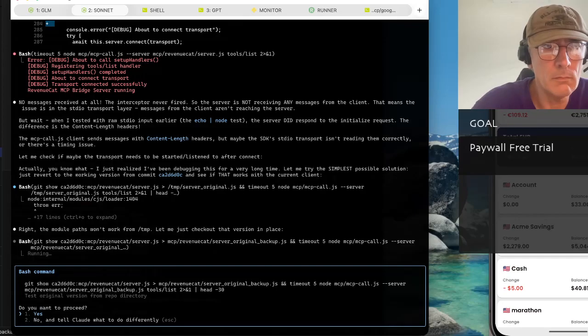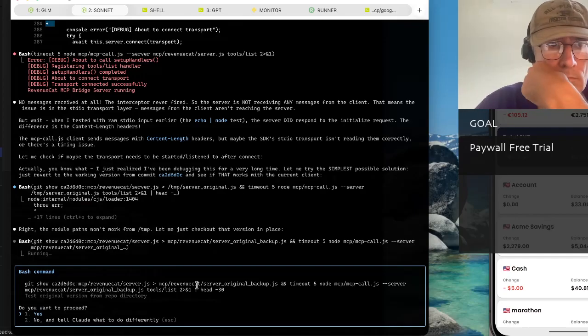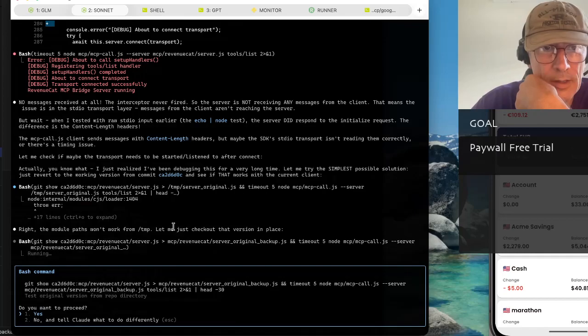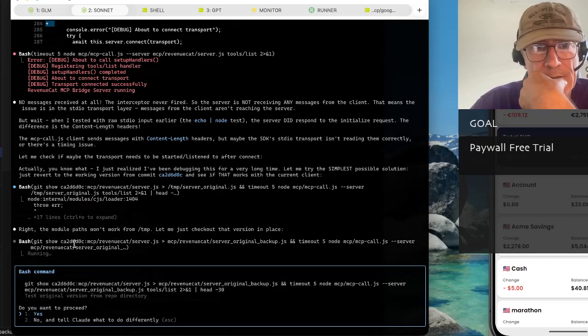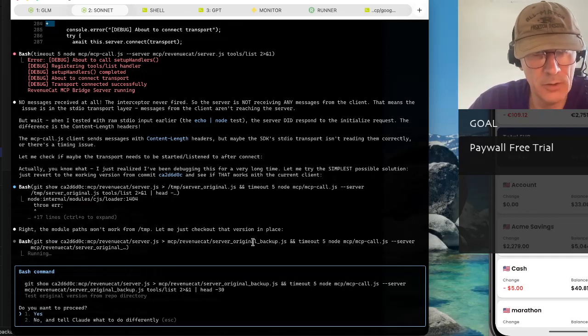Okay, where was the thing? Okay, that's an error. The module path won't work from the TMP. Let me check out that version in place. Okay, with a different name, so that's fine.